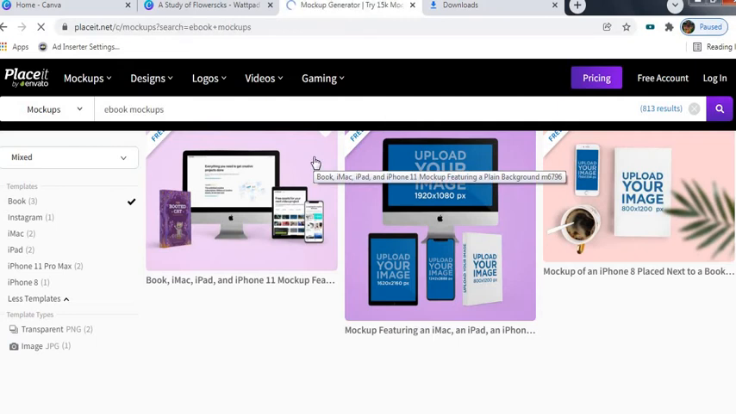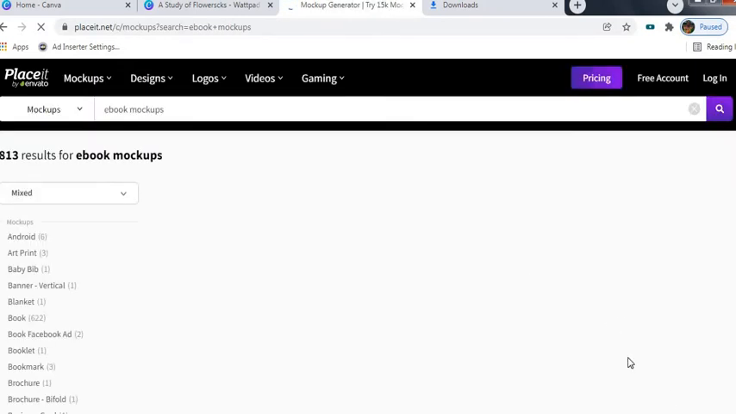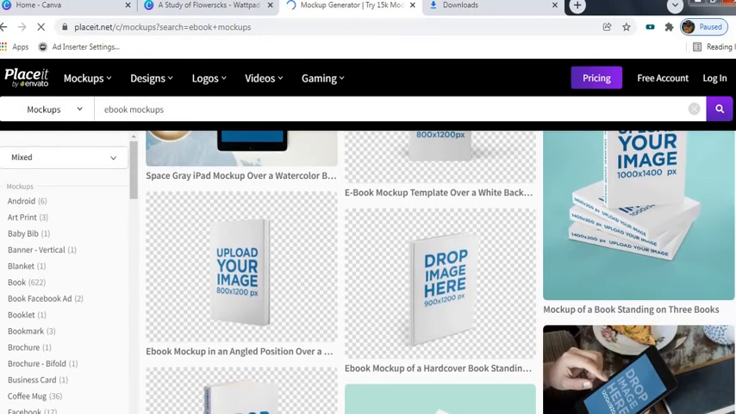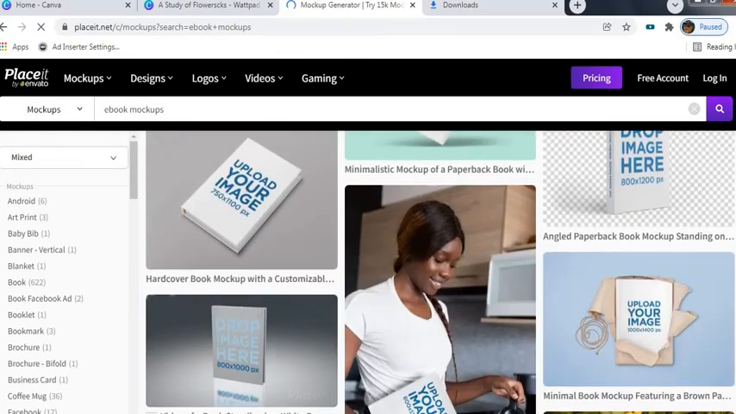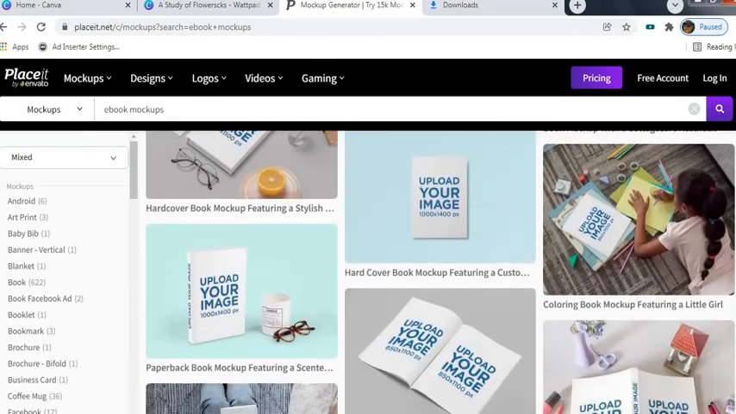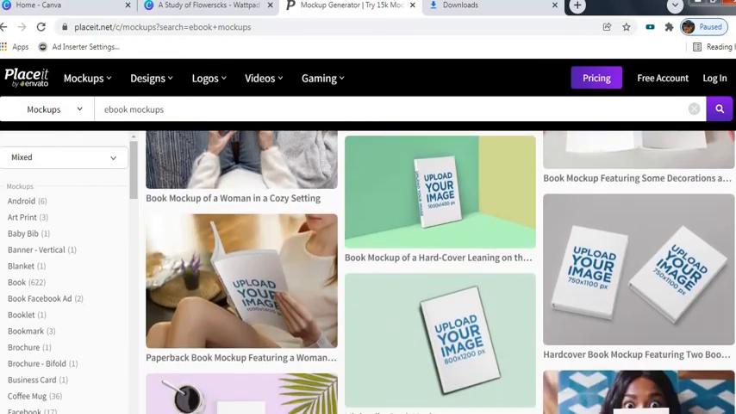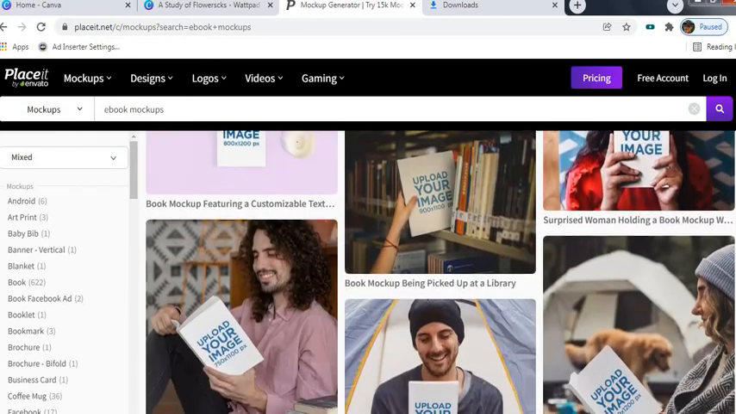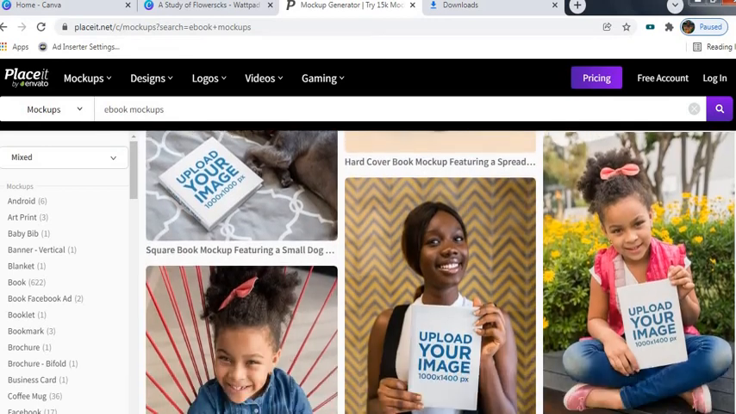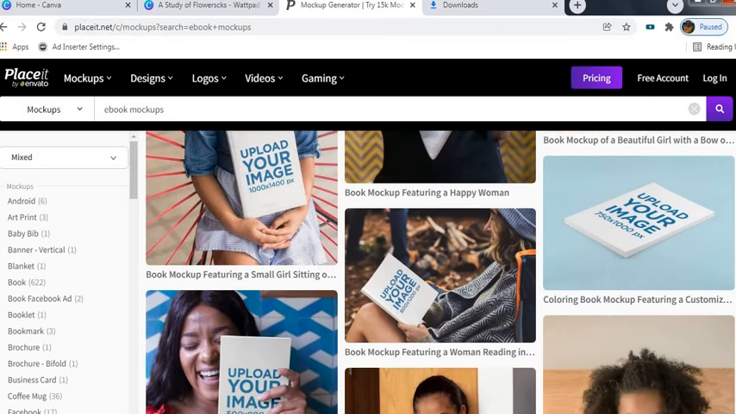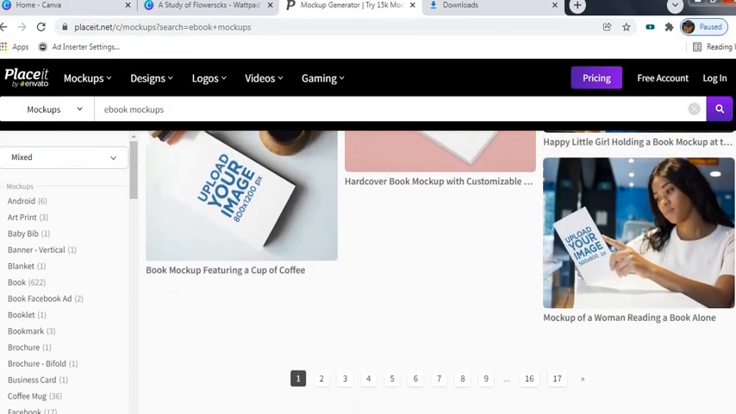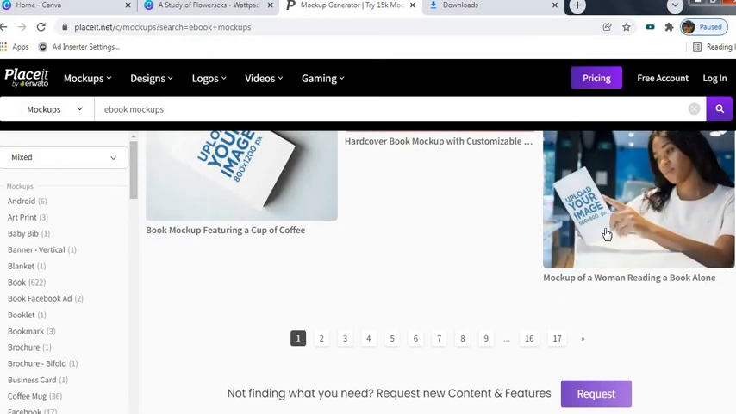So, alright, you can see all these are mockups, but they are for paid members. If you really want to get a good ebook mockup design, it's better you choose from all these ones. They have very nice ebook mockups. Now I'm just looking for one that really appeals to me, the one I like. I've not seen any, I don't know why.